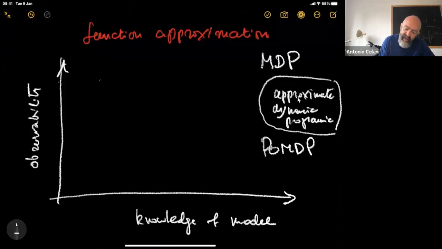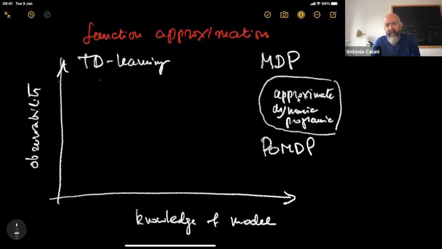So from this side of the graph, we moved up here when we discussed temporal difference learning, both for prediction, that is to compute the value of a function without a model, and for control, such as SARSA and Q-learning as typical examples, or expected SARSA as well, etc.